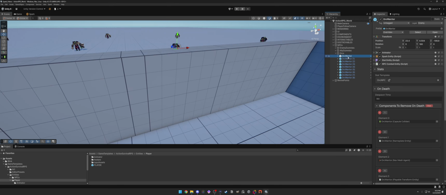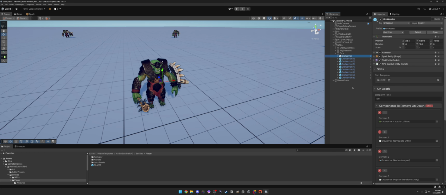To assign one stat template to an NPC, for example, it is very easy. You can see here in the NPC combat entity, we have this stat template field here.